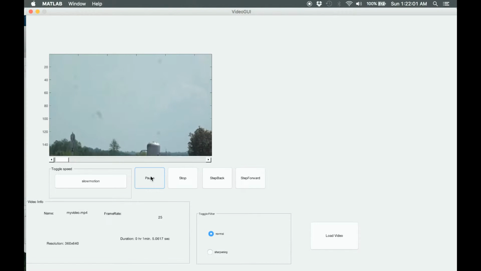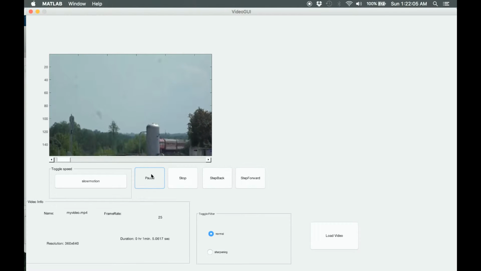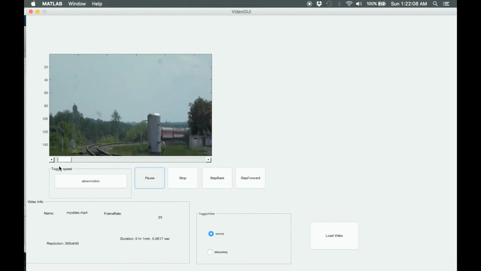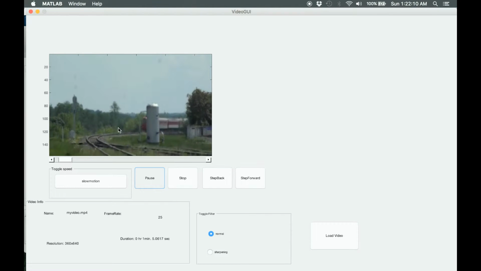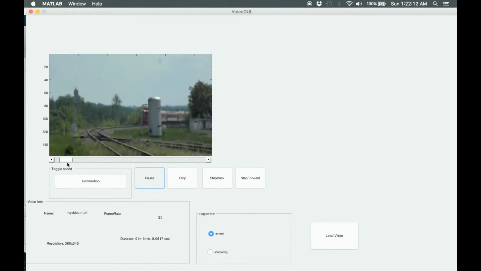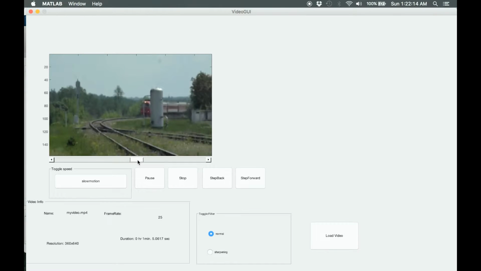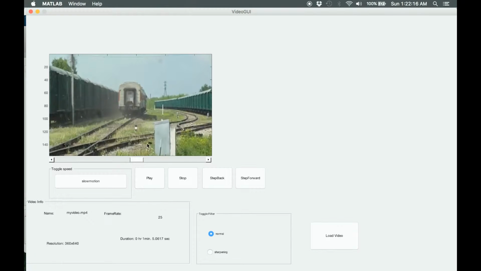Clicking on it once more resumes the video from where I paused it. Note that the string of the play pause button is appropriately changed. The slider also moves to reflect the current frame that the video is being played at. I could choose to manually move the slider to any point I wish. It'll display the current frame there, and I could choose to play the video from this point.